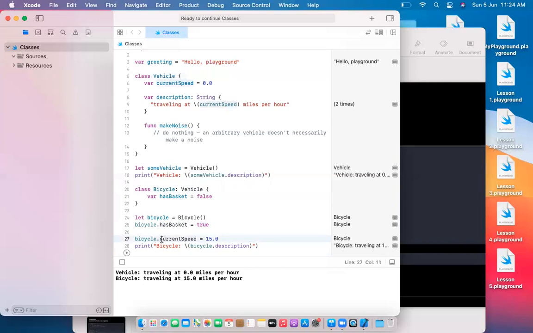So here we are calling bicycle dot current speed, that means we are calling the property of the base class in the subclass. This is the current speed property of the base class that we are calling here in the subclass. So bicycle dot current speed equal to 15. So when we print this, bicycle dot description is also a property of the vehicle class. So that means you can inherit the properties of the base class into the subclass. So that's why it is printed like this.